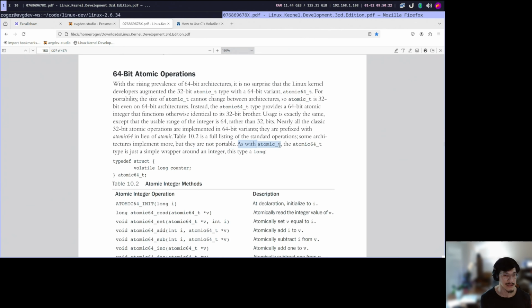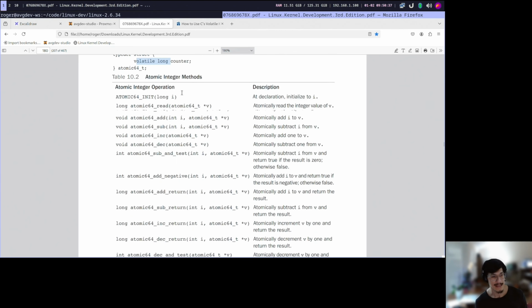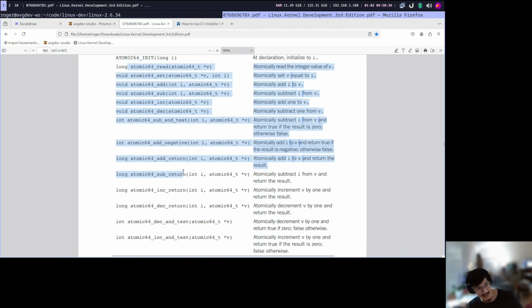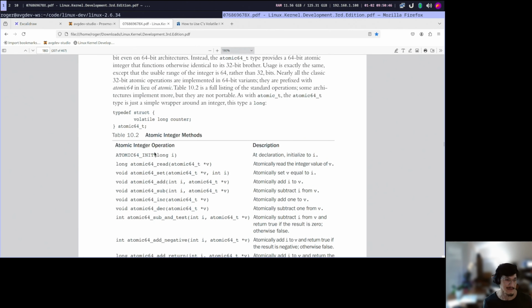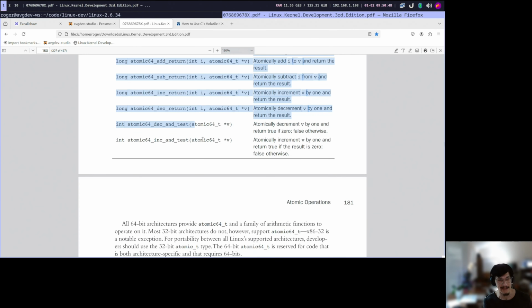As with atomic T, the atomic 64T type is just a simple wrapper around an integer, this time a long. So same thing as atomic T, except instead of volatile int, now we're doing volatile long. And the API is just like the 32-bit one. I'm not going to read all that, but you can assume there are corresponding things. If you have an add, you have a sub, you have an inc, you have a dec, so on.